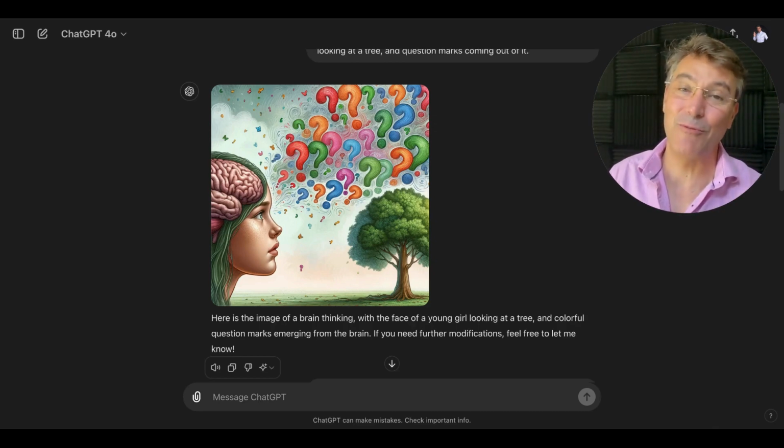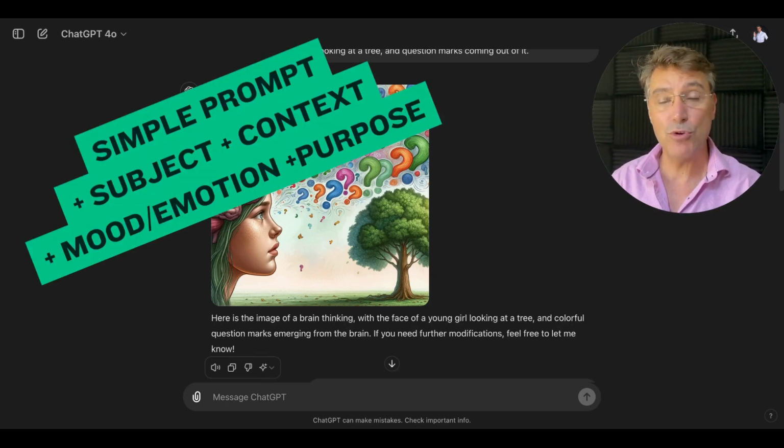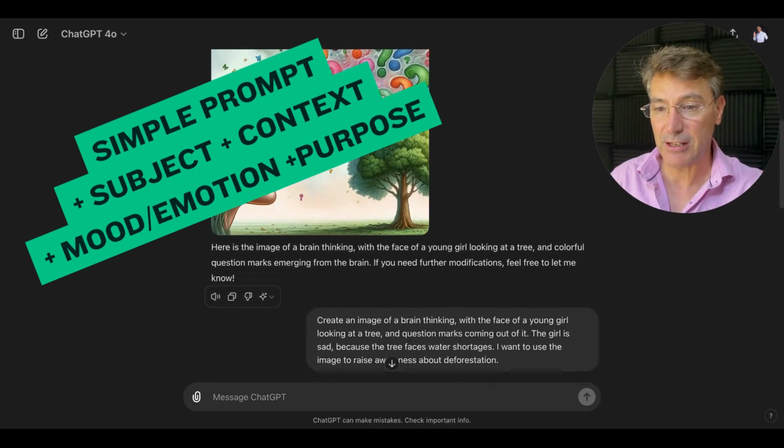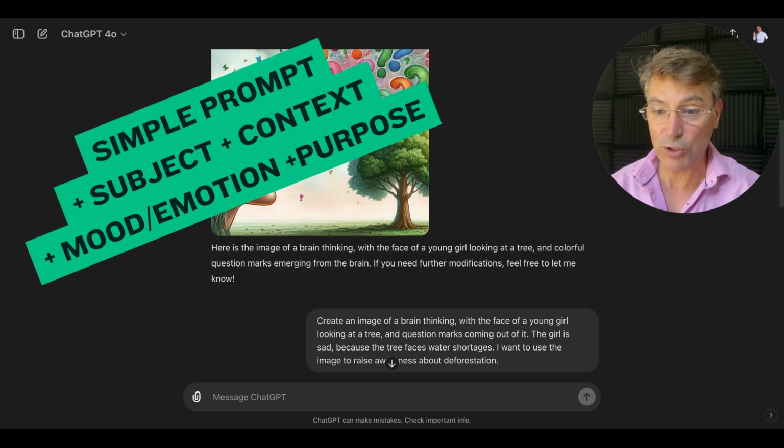Now let's step it up from the intermediate level to the pro level. In the pro level, we're going to add some mood or emotion to the prompt, as well as a purpose. What I did in this case, I improved my prompt by saying, create an image of a brain thinking with the face of a young girl looking at a tree and question marks coming out of it. The girl is sad because the tree faces water shortages. I want to use the image to raise awareness about deforestation.